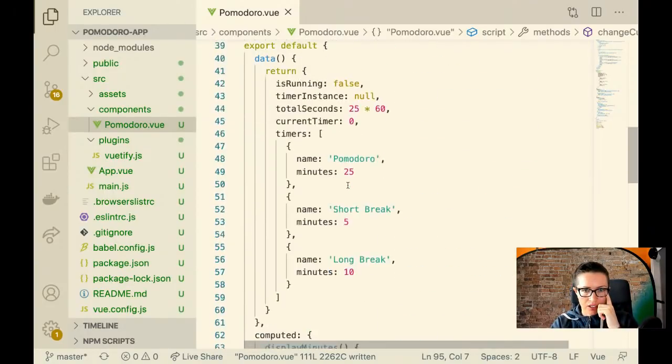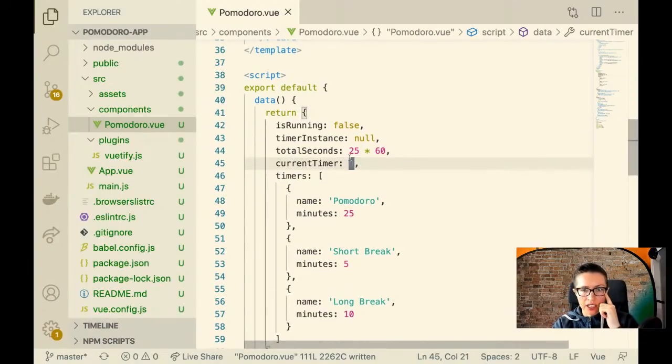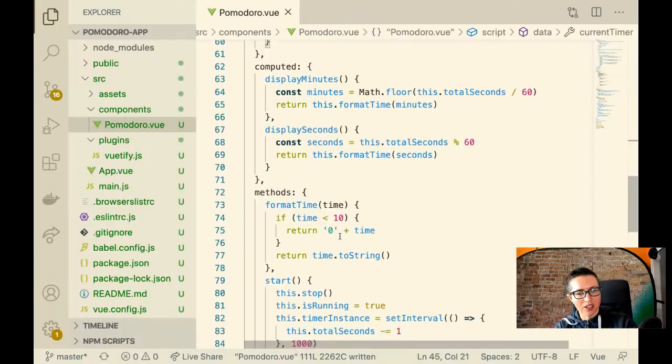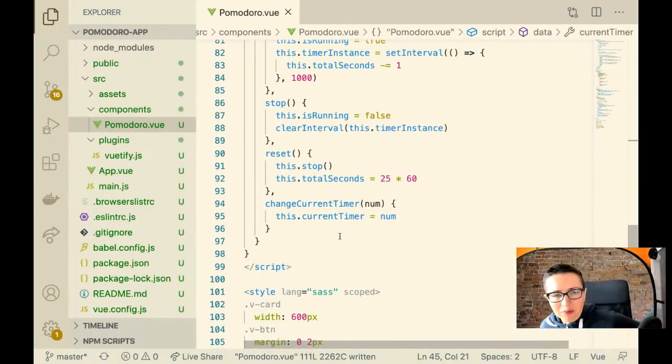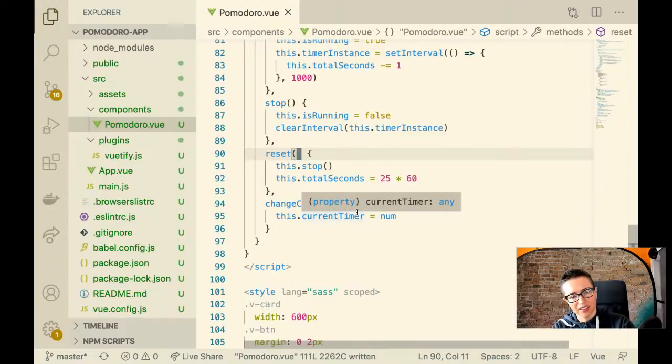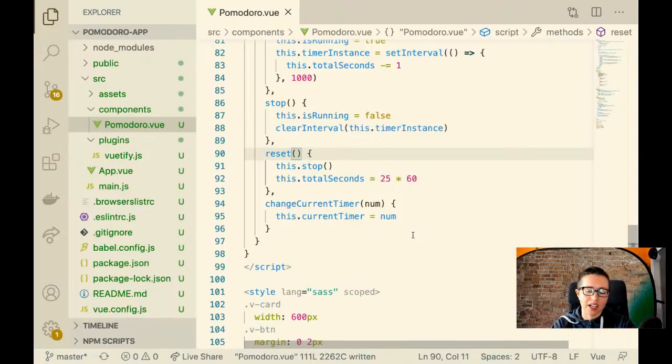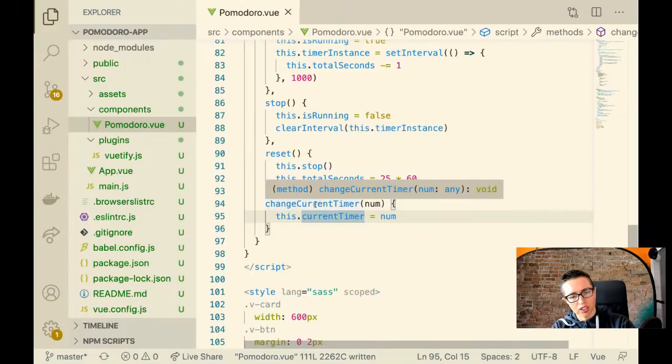And then, okay, so if the current timer is 0, 1, or 2, I need to recalculate total seconds. So when the tab changes, I'm going to have to call reset. Yeah, I'm going to have to call reset here and pass in the total seconds, I guess. No. Okay, so I'm setting the current timer. Let's say I call the method change current timer. I changed the current timer. Now I have to recalculate the seconds.